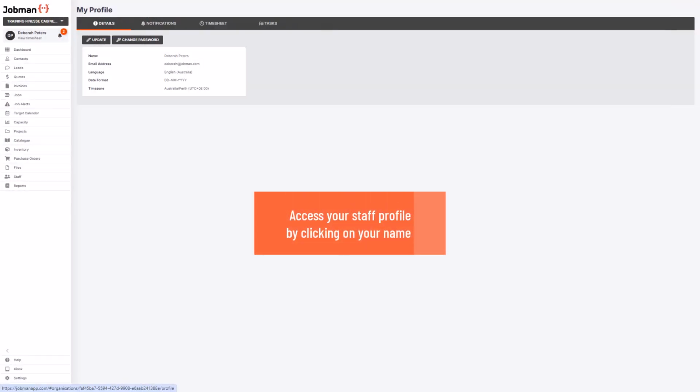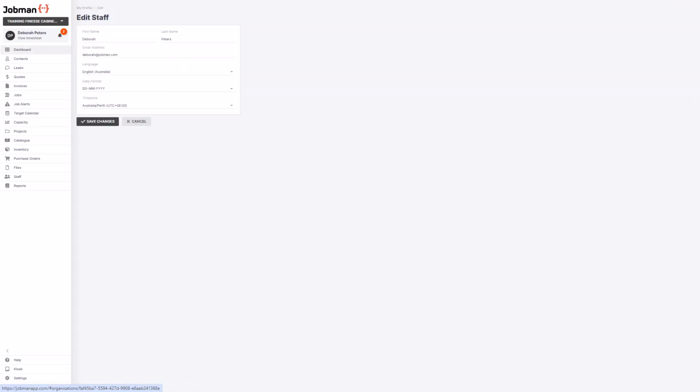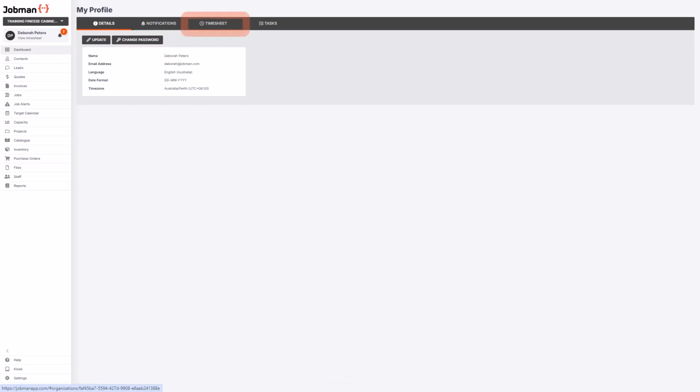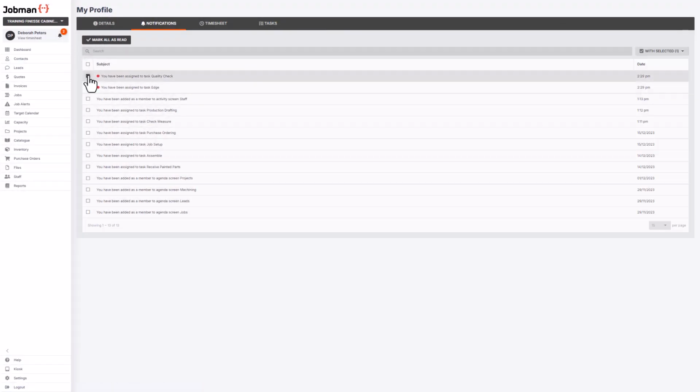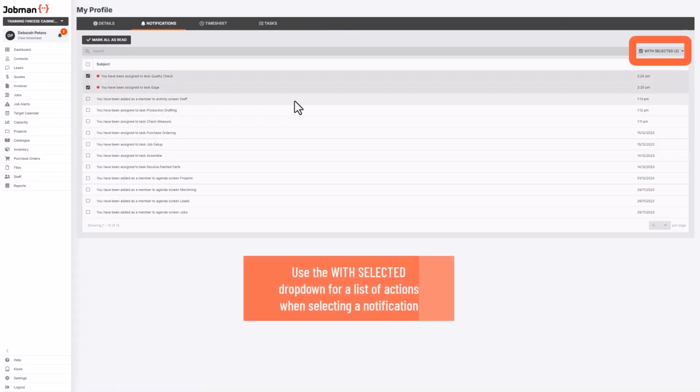Your staff profile provides quick and easy access to update your details, change your password, log your times on your timesheet, or view your tasks. The user menu panel includes a bell notification where you will receive all information that is relevant to you.